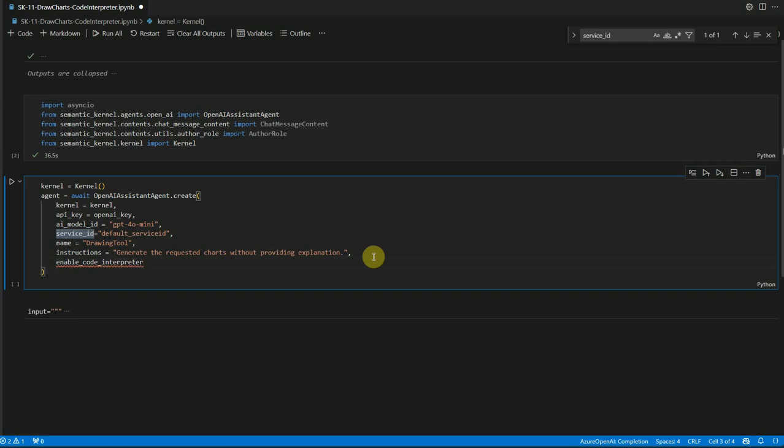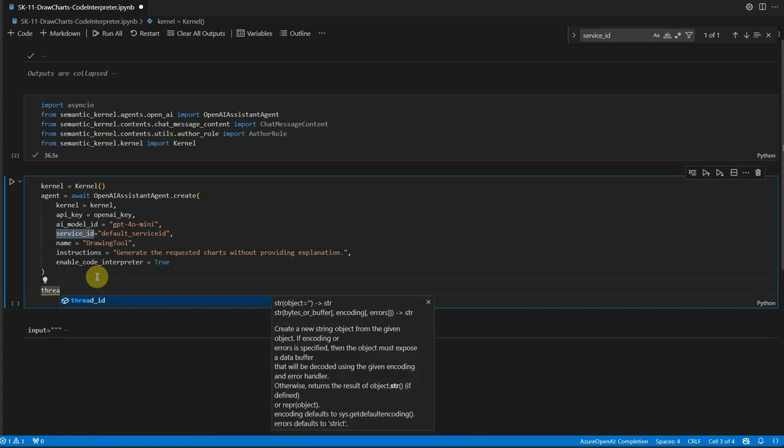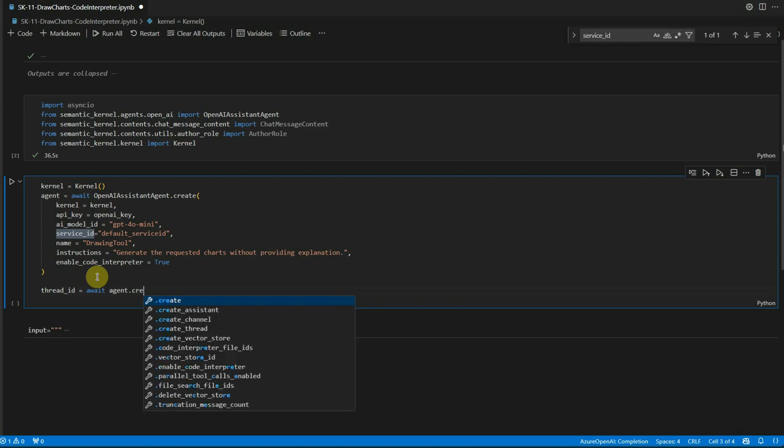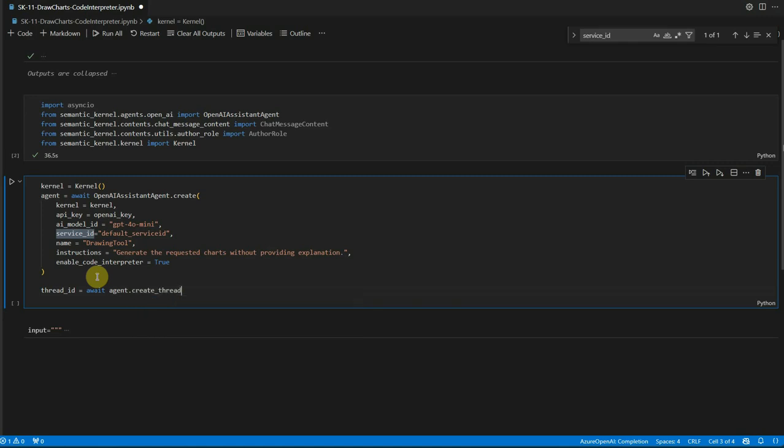And this I'm setting it as true. So we are done with all the initial parameters. And the next thing we need is the thread creation. So we know that whenever we are working with agents, the most important thing is to generate the thread ID. So for that, I'm going to again write it as await, and we'll say agent dot create thread. It should be somewhere, yeah, it's here. Okay, now we have the thread.